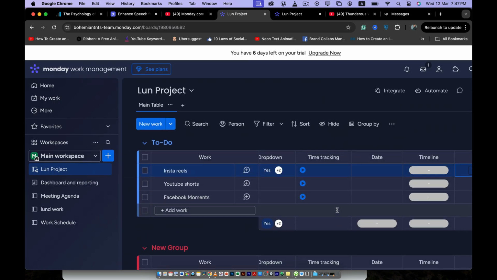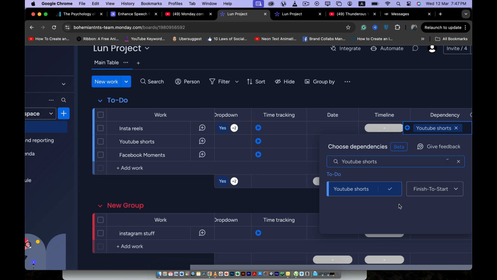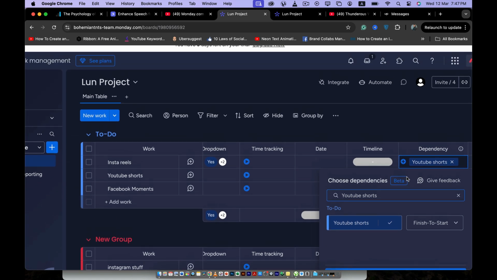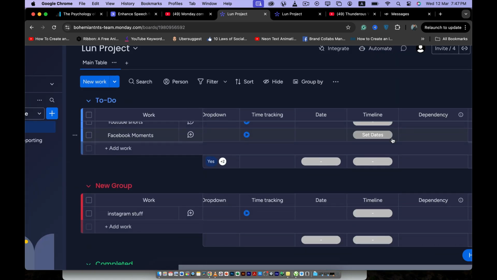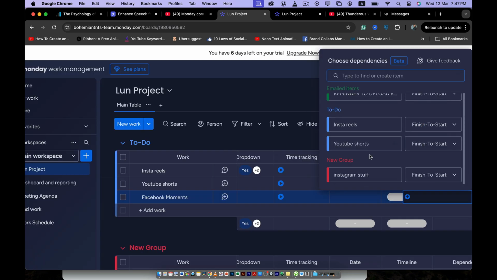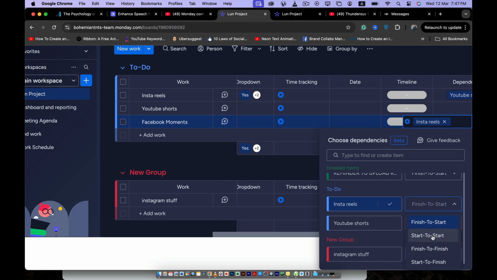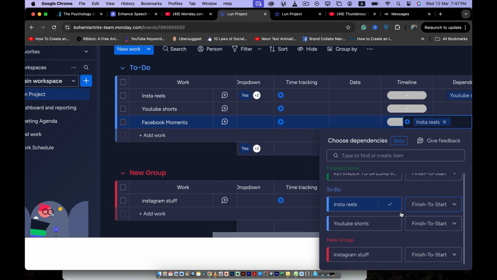So let me just go here. Yeah, the dependency is added right here: Insta Reels, YouTube Shorts. And yes, this is how you do it. And if we go here, you can also add another dependency, Facebook Moments, and I'm going to go with Insta Reels and finish to start. So this is how you actually add a dependency.